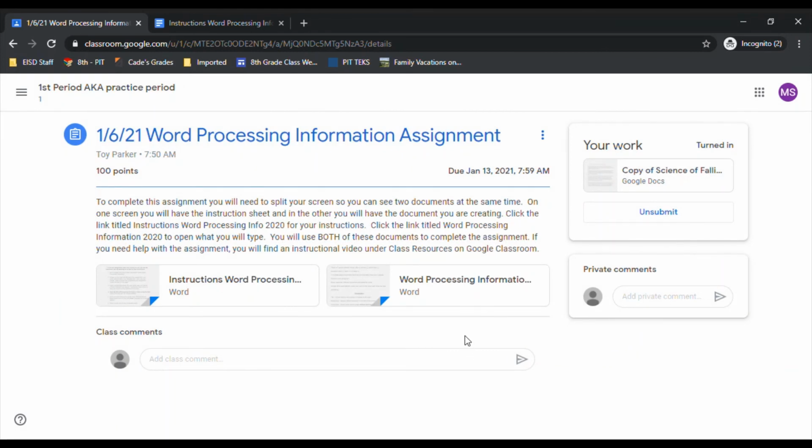You should be able to see the rubric after the video is recorded. I plan to put a rubric up on here, so you'll be able to click it and see my grading expectations. Once I get it graded, you can come back into Google Classroom and see your grade, see what you did right, see what you did wrong. If you have any questions, just let me know.